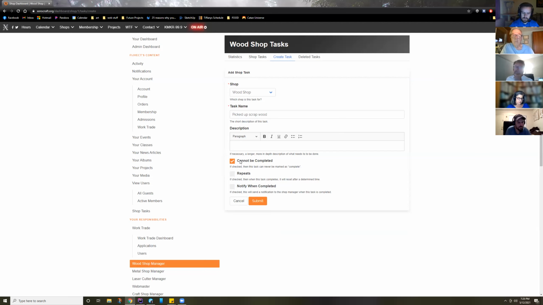Yep. But something that would be marked as completed would be, for example, take out all the trash. Maybe we want that to repeat every 3 days or every week. So that would be something they could mark as complete and check it off when they are at the kiosk. Notify when completed means if they do mark a task that can be completed as complete, then it will email the shop manager of that task to let them know it's been completed. I figure most things probably won't be using this, but it is an option in case people want it.